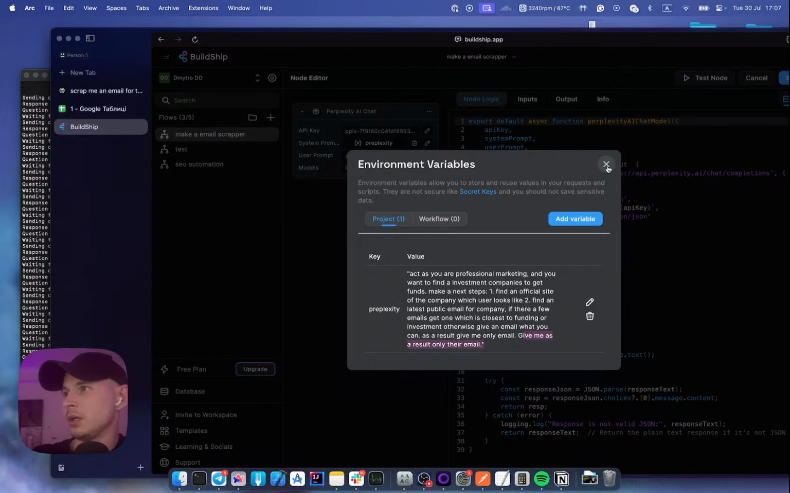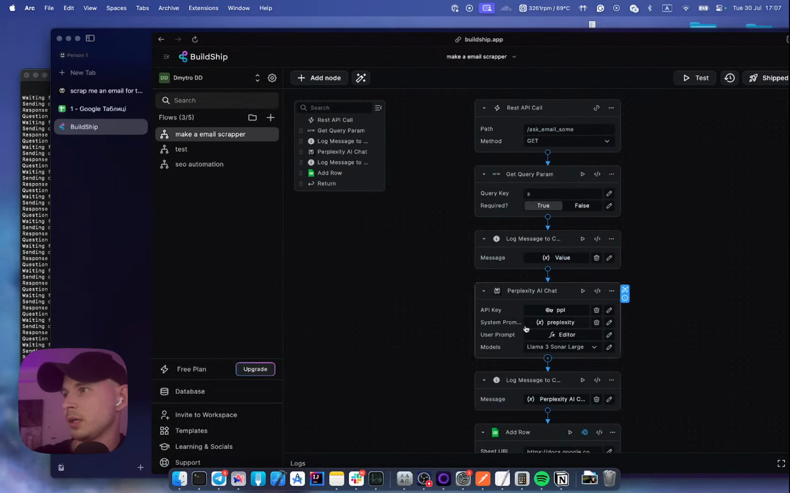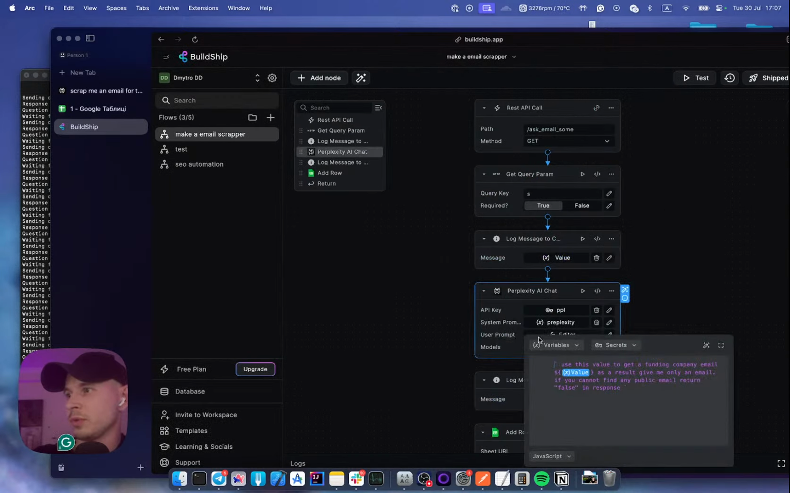And if I go back to what I want from the user prompt, I want to crop any other data besides the email. So I want to get the email of the current company which I prompt. If the email does not exist, just give me false. So just print me false, and I can filter those data in the end.